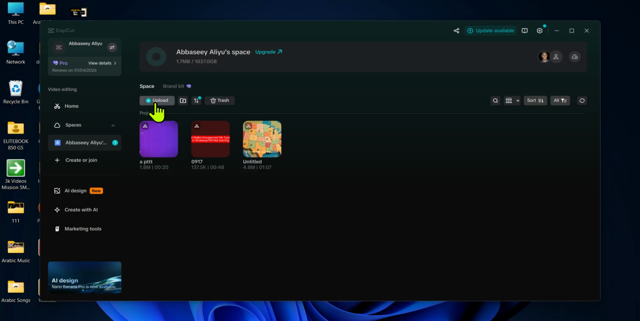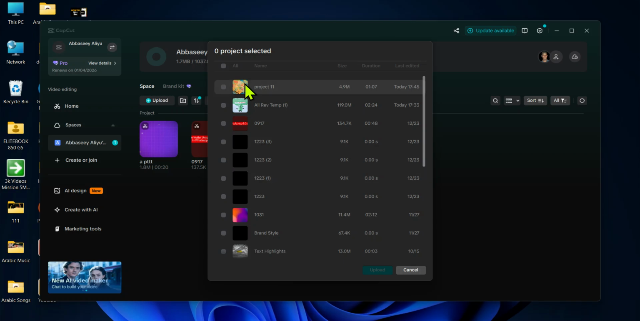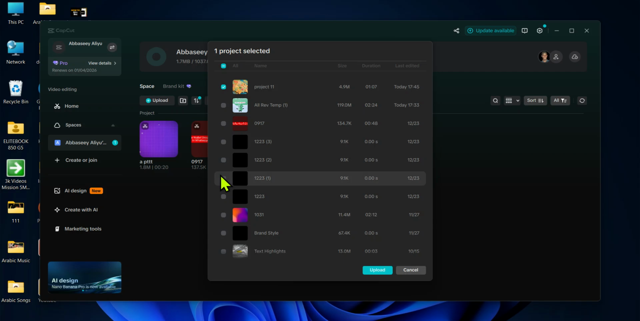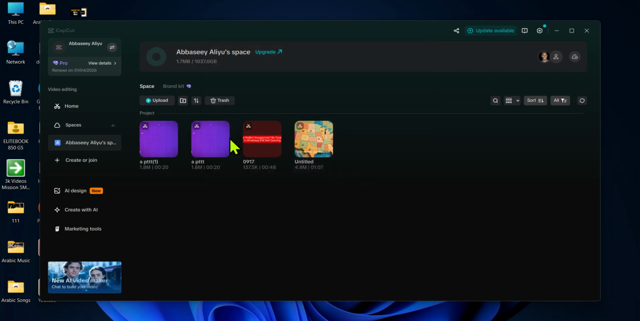If you want to select another one, you click on the upload button, upload project, and then you select the one that you want to upload. Let's say for me, I want to upload this one. After you select the one that you want to upload, from the upload button, you allow them to finish uploading. As you can see now, the one that I uploaded now appears here.